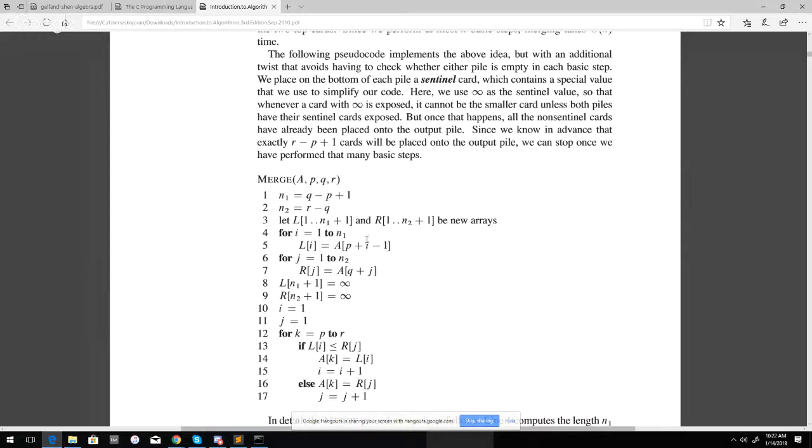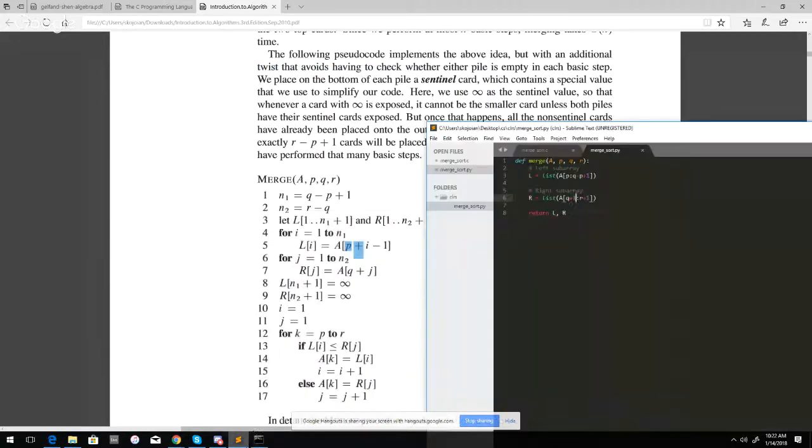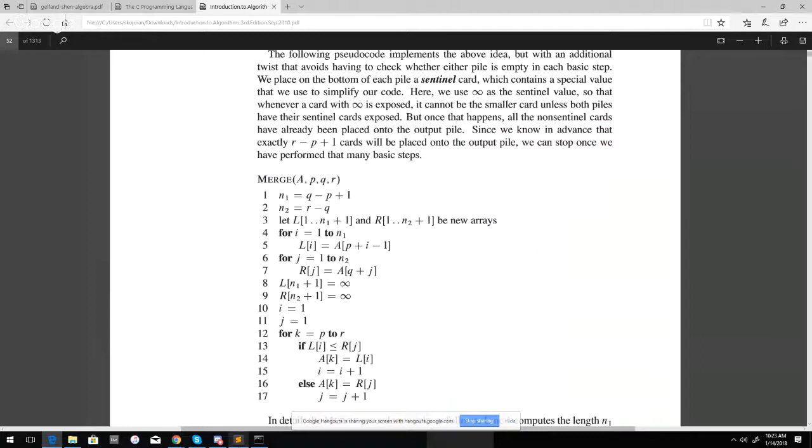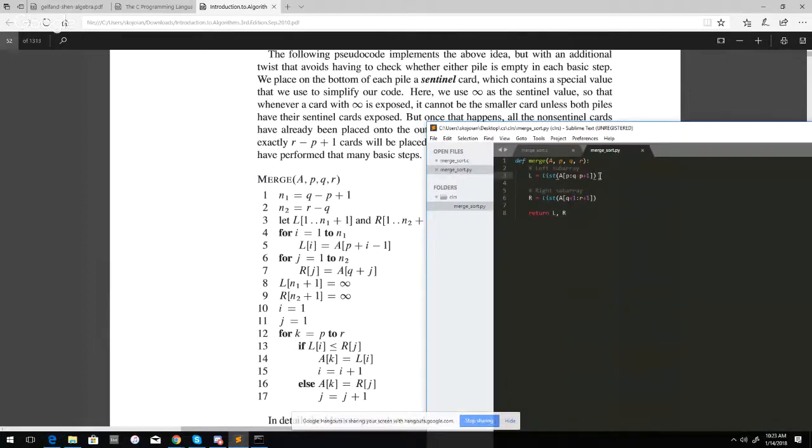And when I is n1, in other words, when we reach this last element here, then this just becomes q. So we copy over the qth element. So what we could do here is the following. Let's think this through. So again, for the left element, we want to start from P. We want to end with Q, inclusive. So P needs to be there. Q needs to be there.